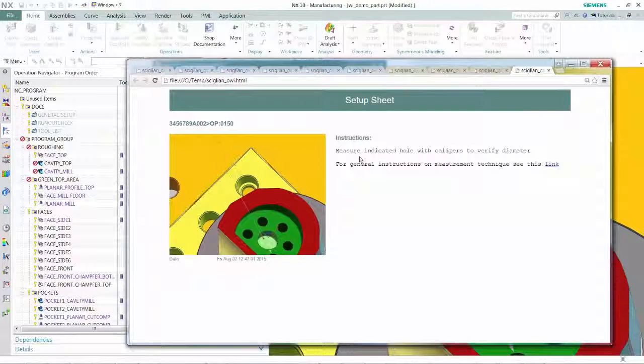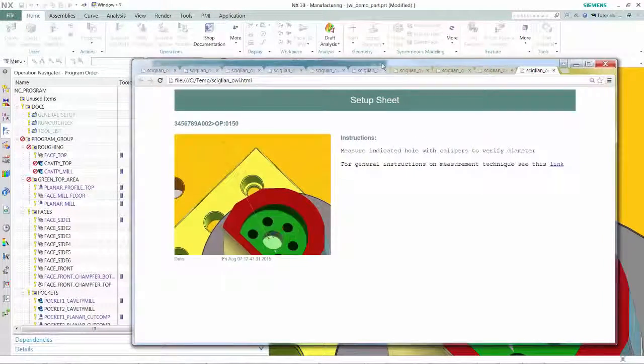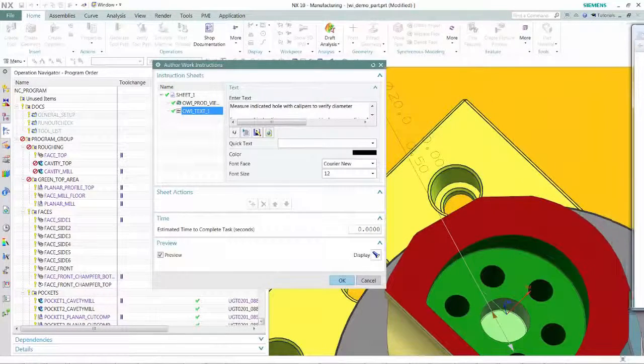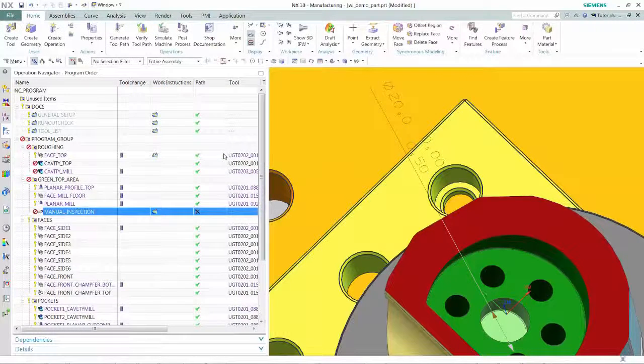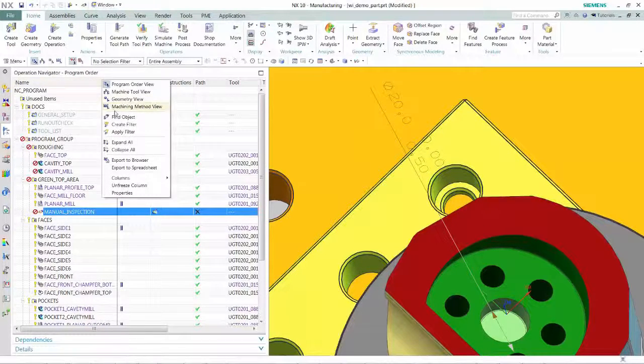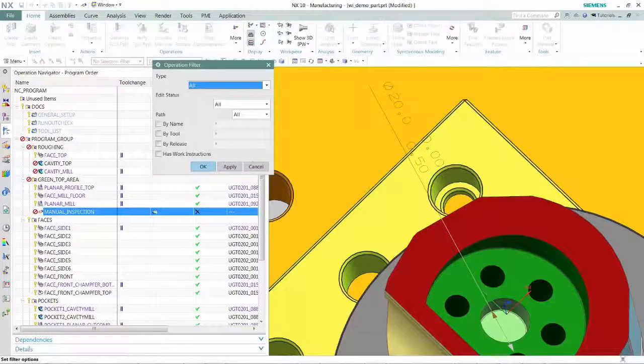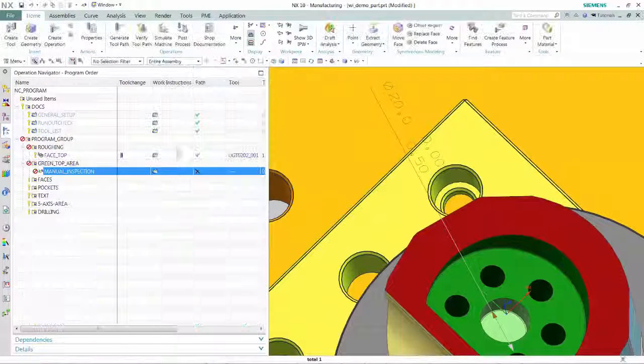And when we take a look at our preview, we can see that the text we wrote does include a hyperlink. And again, this can really enrich the content that we provide as part of our work instructions. So now that we've built all of this work instruction content into our program, we need to be able to manage it a bit. And you see that here a new column has been added to the Operation Navigator. Display an icon if the operation has work instructions associated with it. In addition, a new Operation Navigator filter has been added to display only those operations that have work instructions.